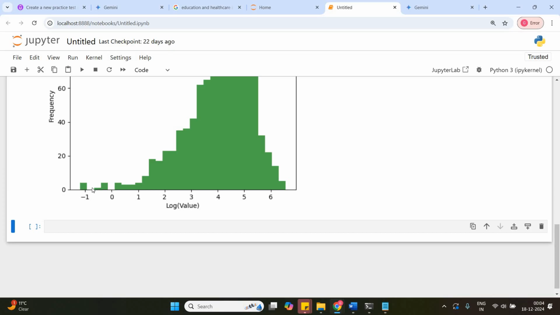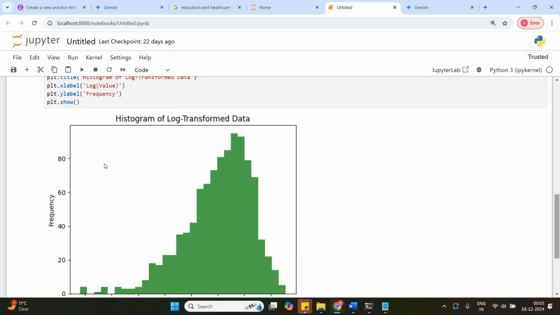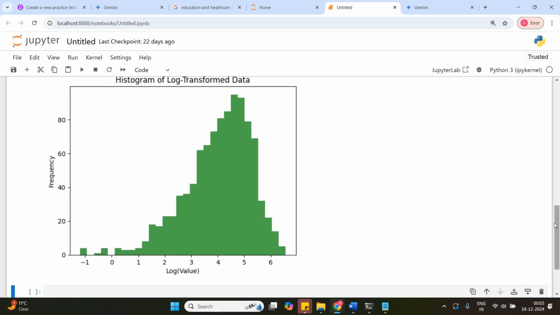In fact, it's minus 1, 0. I mean, some values are in the negative itself, right? And on the y-axis, where the value was around 200, it came across 80, right? So we are able to scale our data, or transform our data, using the log scale, right?